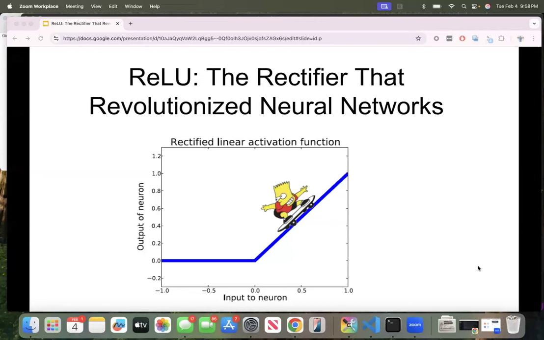Today we are going to talk about the ReLU activation function. ReLU stands for rectified linear unit. And now, what is an activation function?